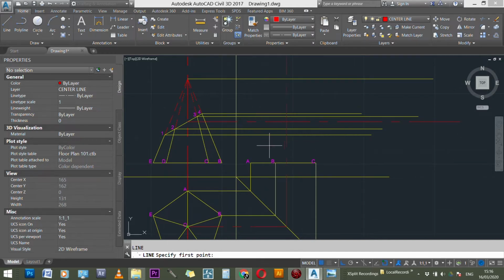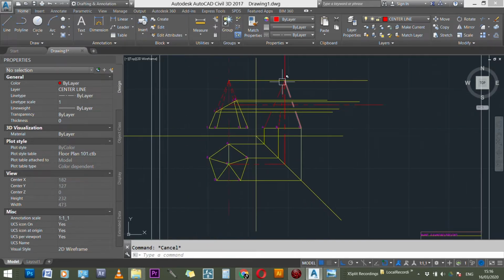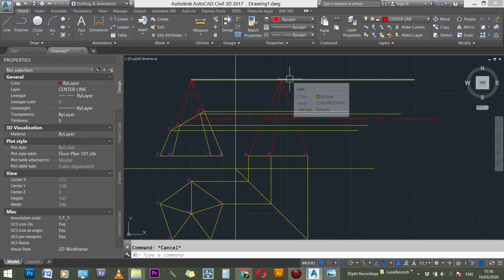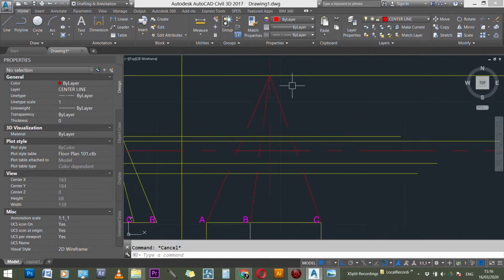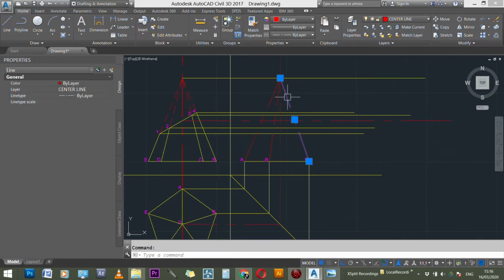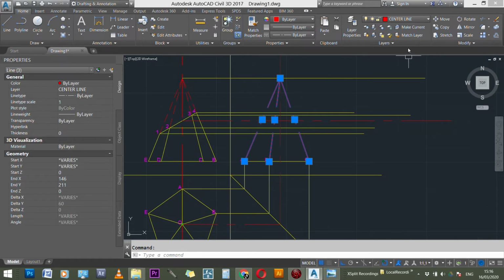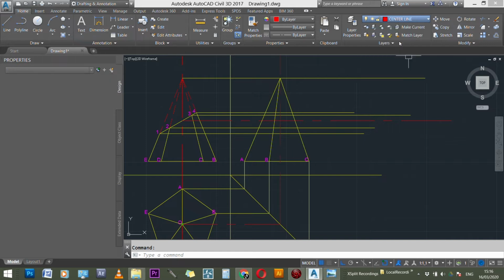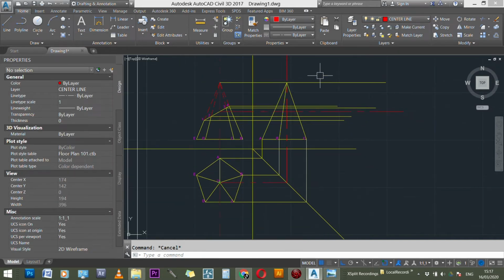So now I am going to draw a line from A to the apex, B to the apex, and from C to my apex. And my apex is called point O. So first thing, before I label that point O, I'm just going to transfer these three lines to my construction layer. Right? Everything is on the construction layer.